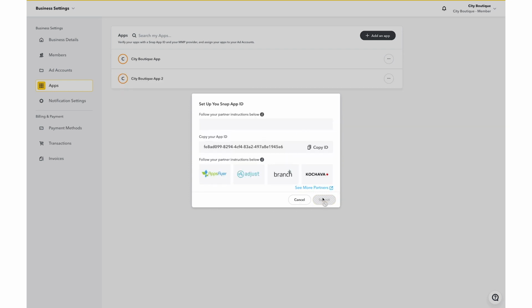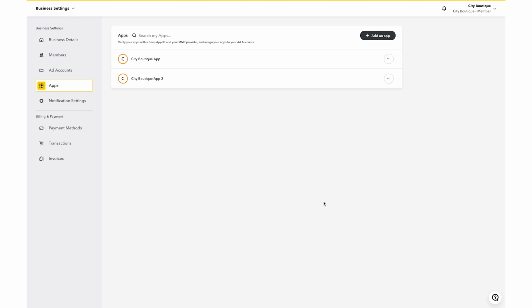Now, you'll see the Set up your Snap App ID page. First, select the ad accounts you want to connect by tapping the empty field. This will enable your ad accounts to use app events sent with this Snap App ID. Hit Submit once you've connected your ad accounts.